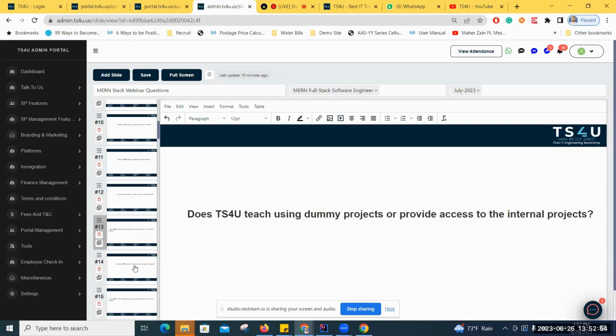So does TS4U teach using a dummy project or provide access to an internal project? Actually, as you go over the bootcamp, you will be developing a small project, as well as the large project I have covered in the project management platform.